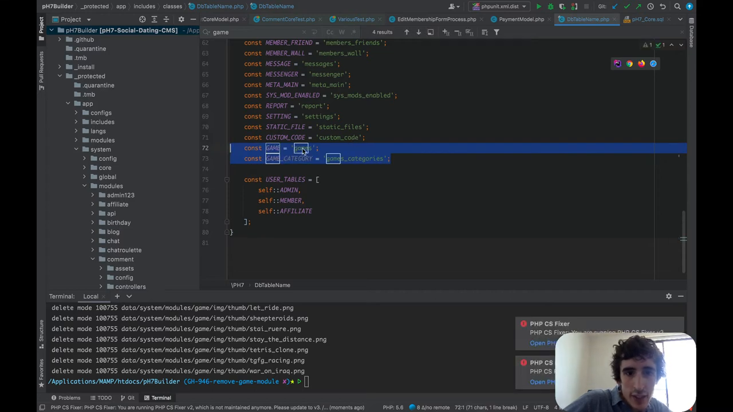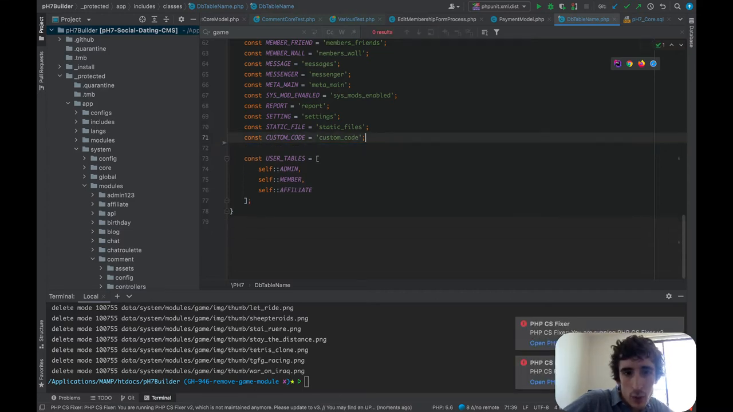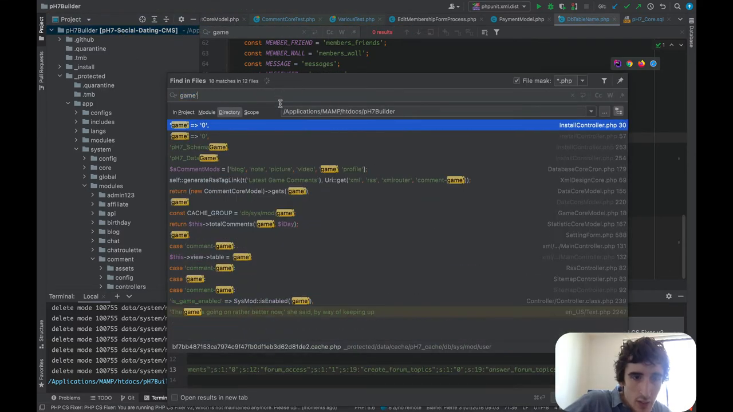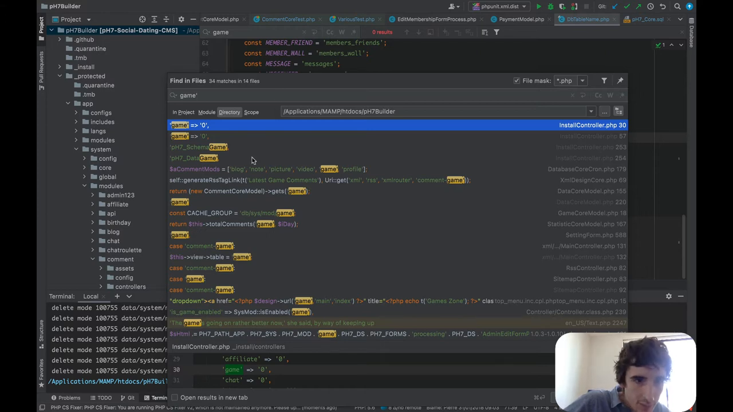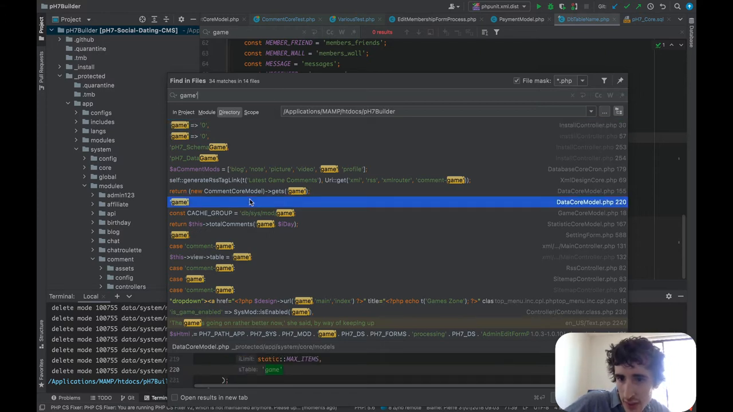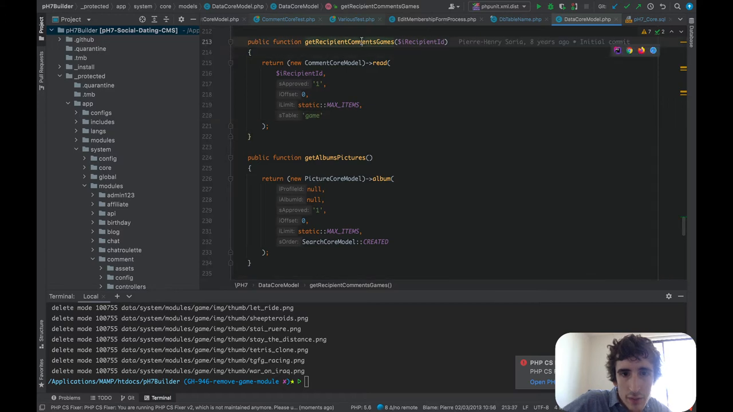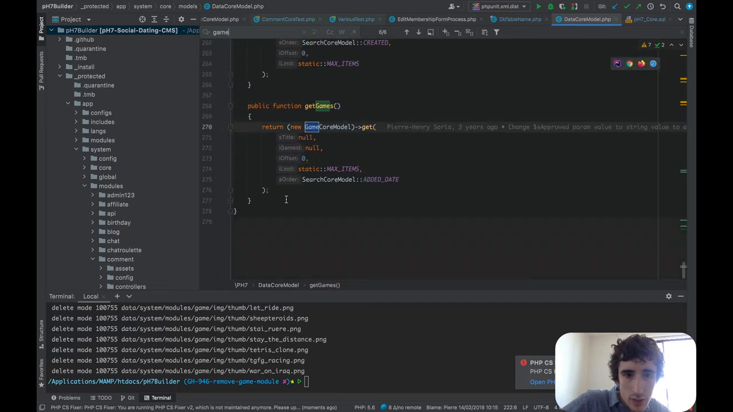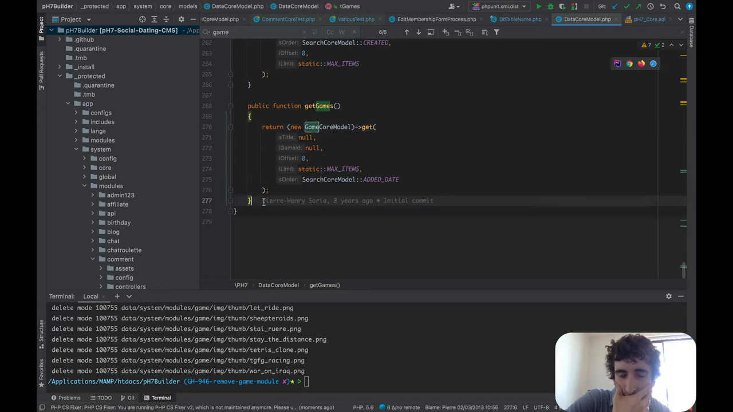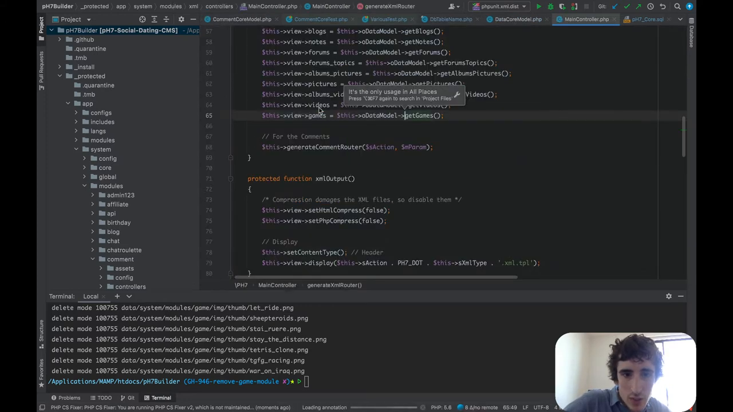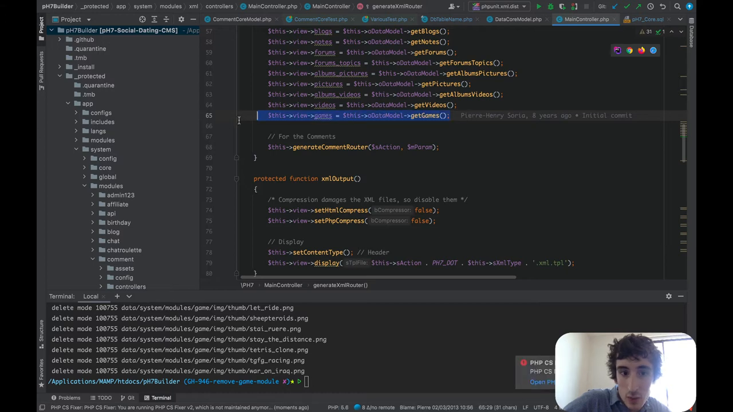And that's actually game, that was the game table we might have to remove as well. Let's see after where it's located. Game table. Let's continue. Data core model. Get comment game. So that one definitely has to be removed. Wow, a lot. And that one as well. Get game. Let's see where it's used. It's used here. Wow, there are so many.